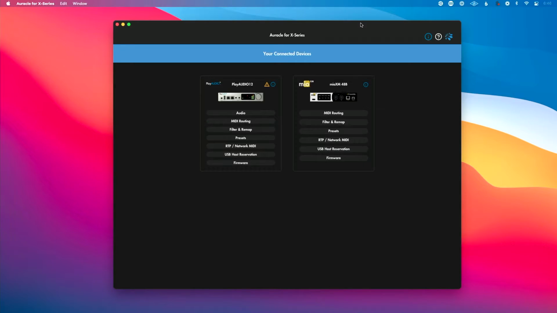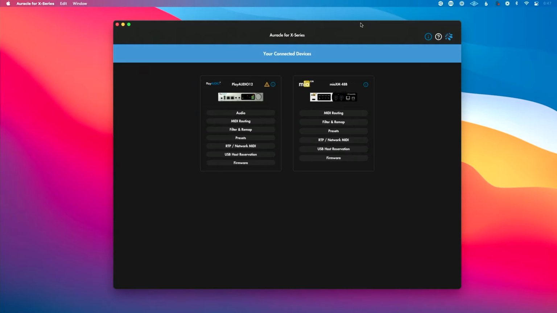That's why we're going to establish this. What you're going to need to make this happen is you need to download Auracle for X-Series, which is the free control software from iConnectivity. This is the software that allows you to set up, configure, and control your interfaces. Now, I've got Auracle for X-Series downloaded.